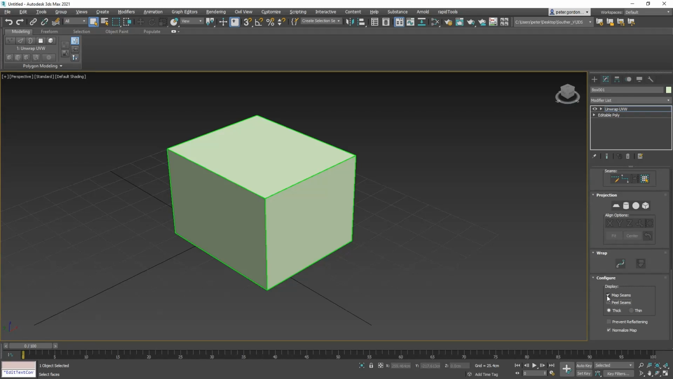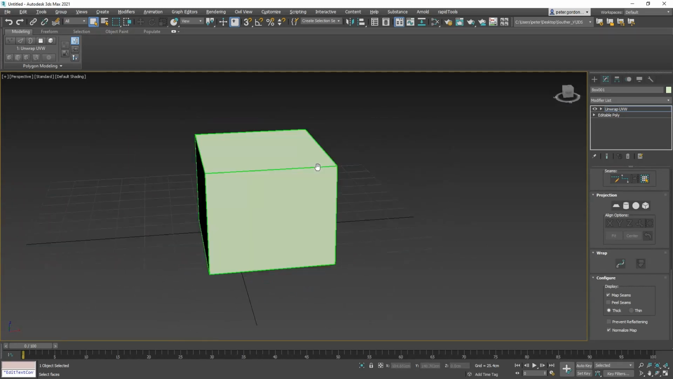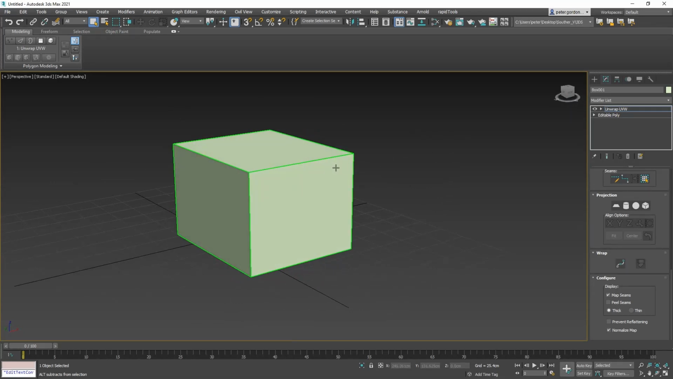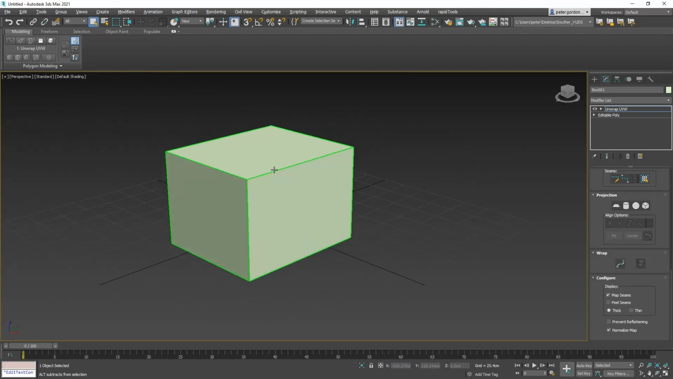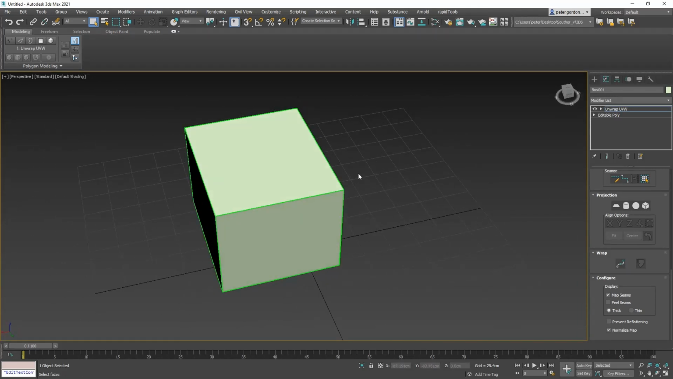So I've got map seams selected. These are the green lines. So these are seams of our UV islands, things that stand alone, segments. Now each face here, each polygon, all 6 of them, is its own little block.